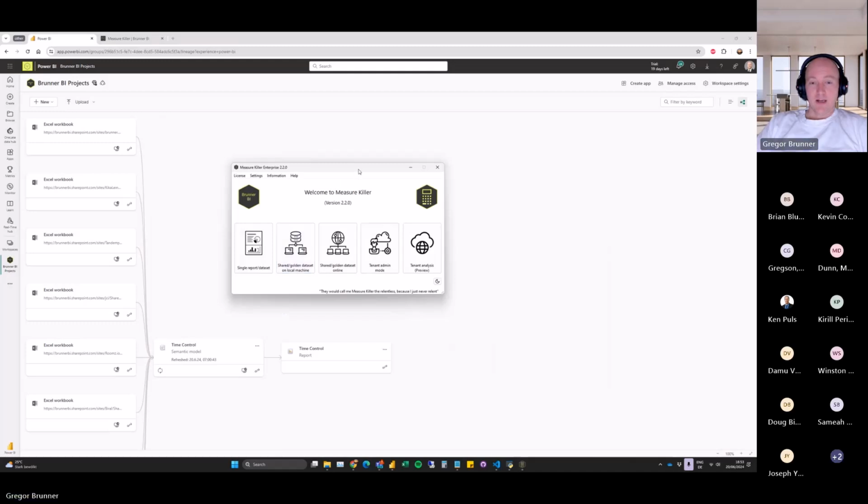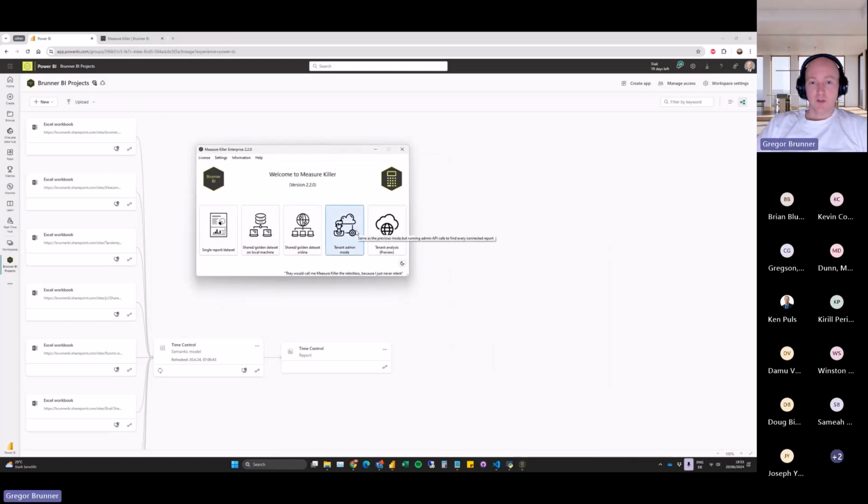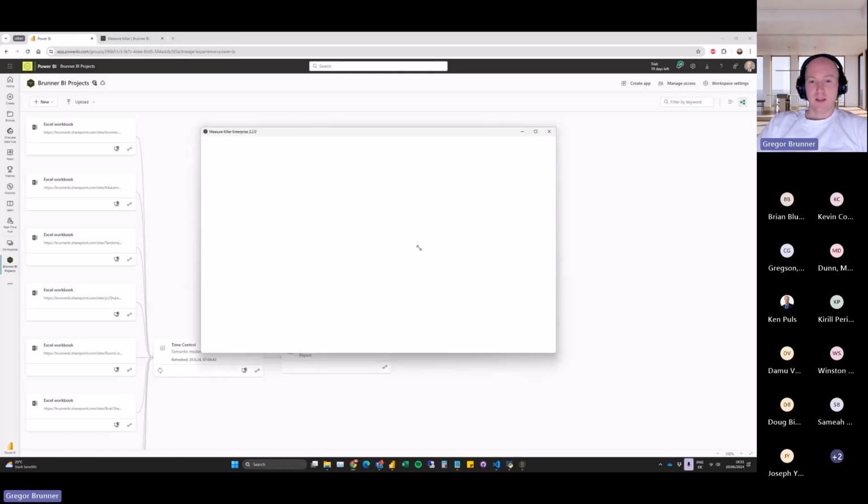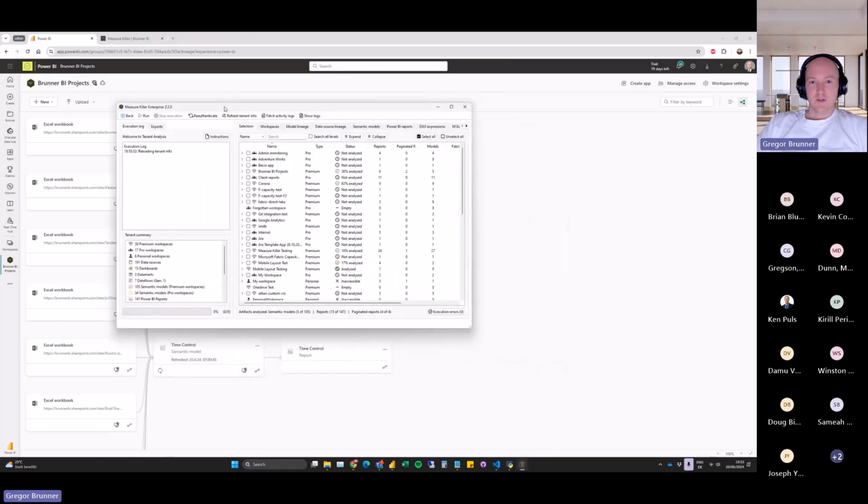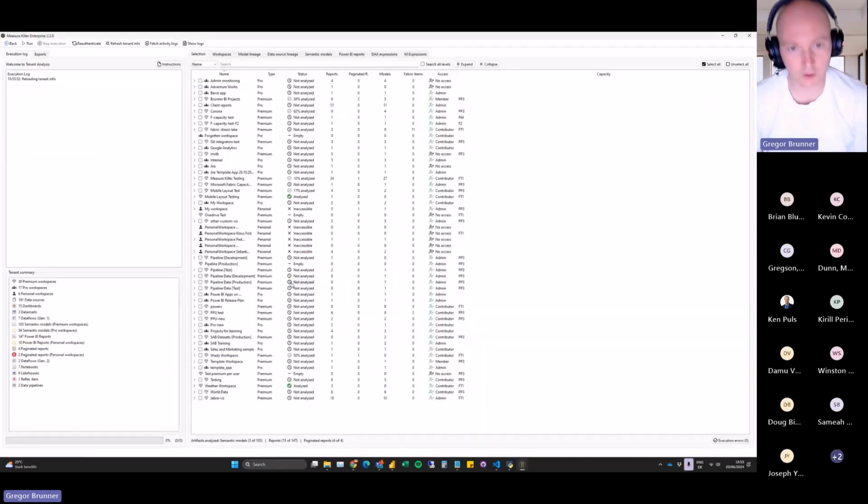So let's switch over to the next mode, tenant analysis. This is really the coolest thing we have built, and I think this is really something special. So I'm going to make this big now to show everything we have here. When I open this up, I get a nice little overview of my whole Power BI or Fabric tenant.